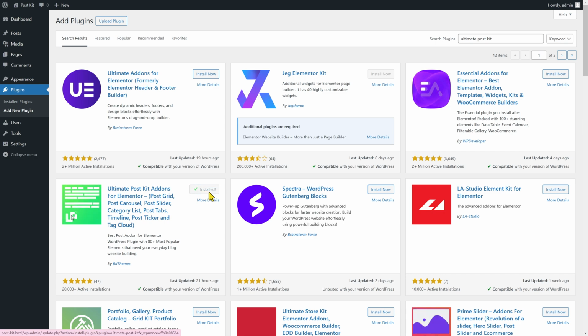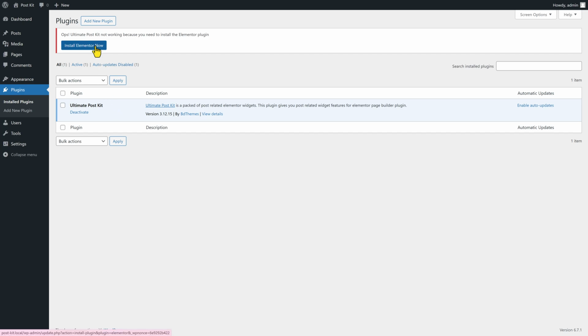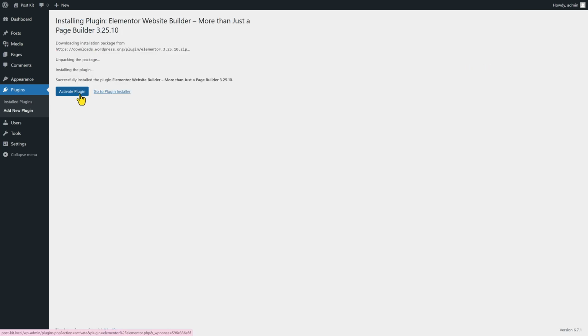Once the installation is complete, you'll see an option to activate the plugin immediately. After activation, you may see a welcome notification. If prompted, click Yes. I'd love to contribute to ensure you never miss important updates. Make sure you install and activate the Elementor plugin, as it is essential for using Ultimate Post Kit.